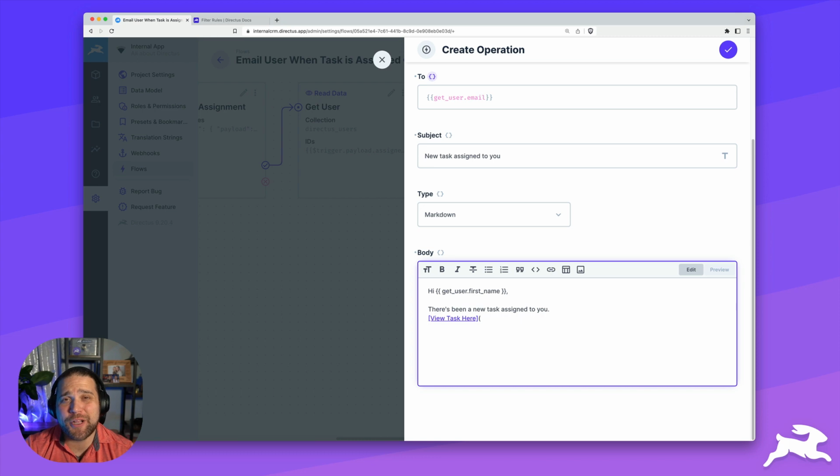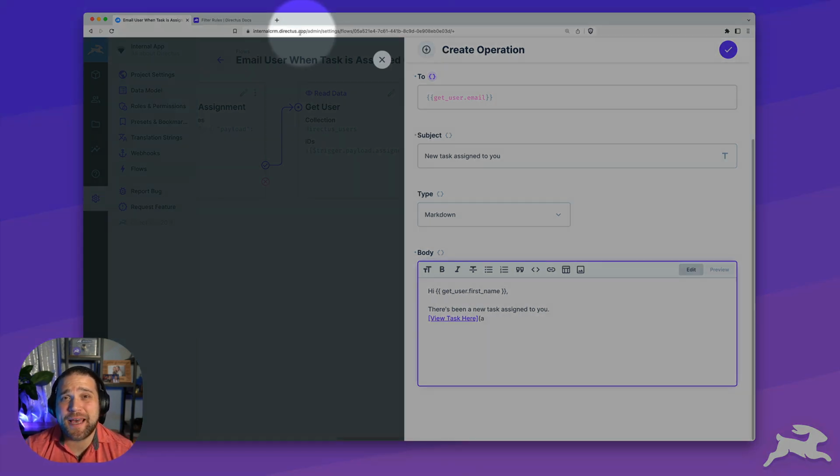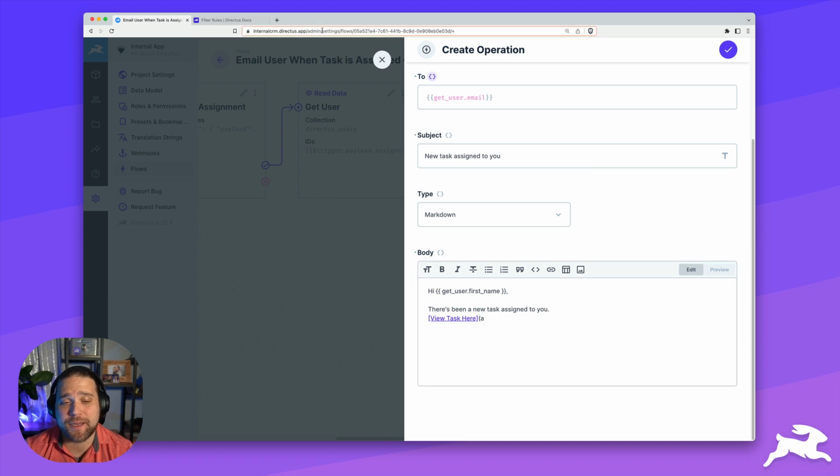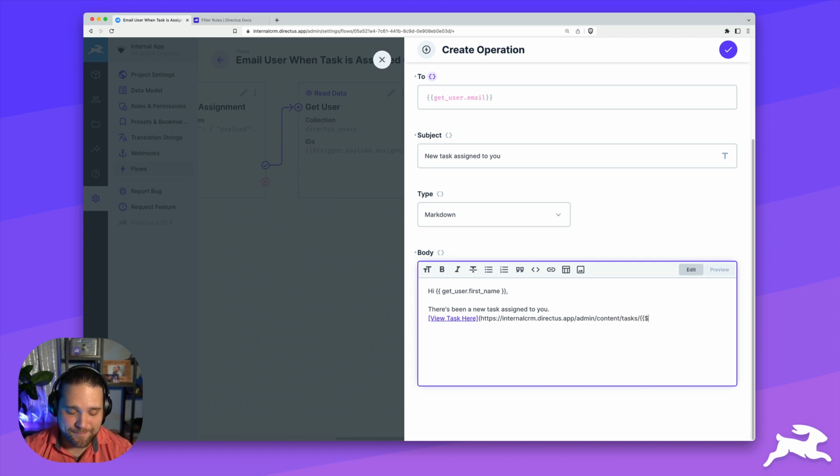So when the user clicks the link, we want to send them back inside Data Studio to that specific task that they've been assigned. So I'm just going to grab the URL from our address bar and add /content/task at the end. For the last segment of our URL, we're going to go back to our trigger and use the first value inside the keys array.